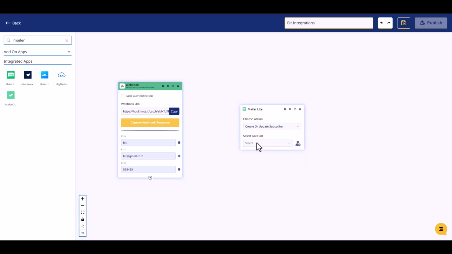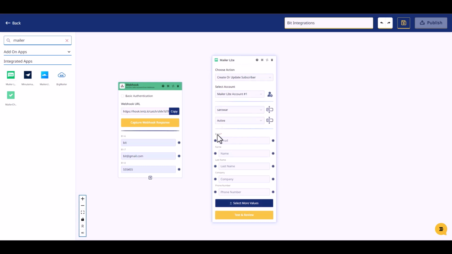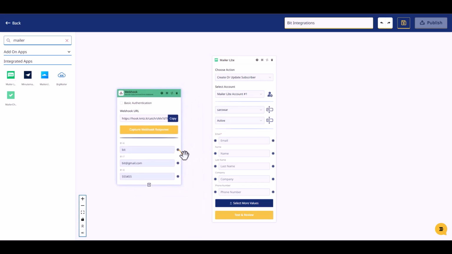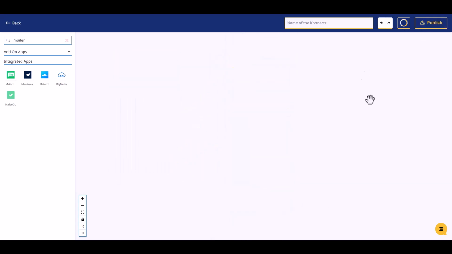Choose an action. Choose an account. Choose a group. Choose status. Connect the both fields. Test and review. Publish the integration.